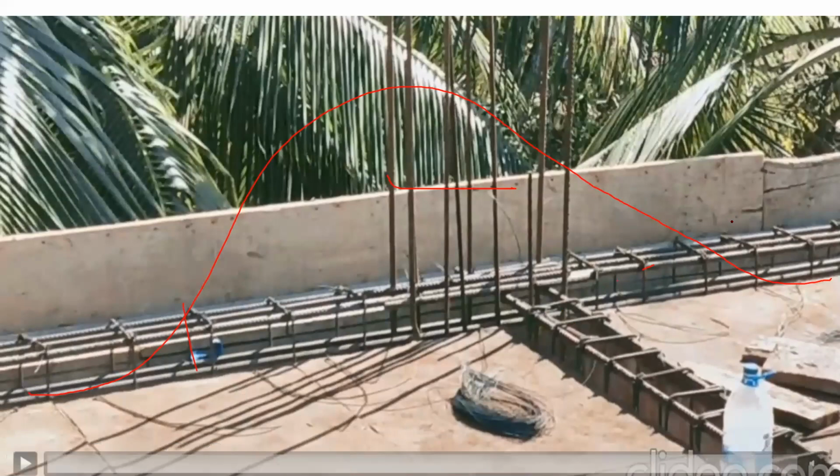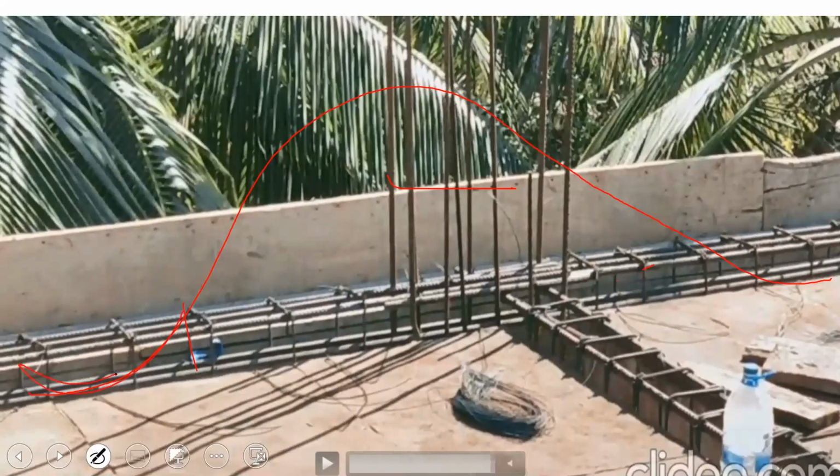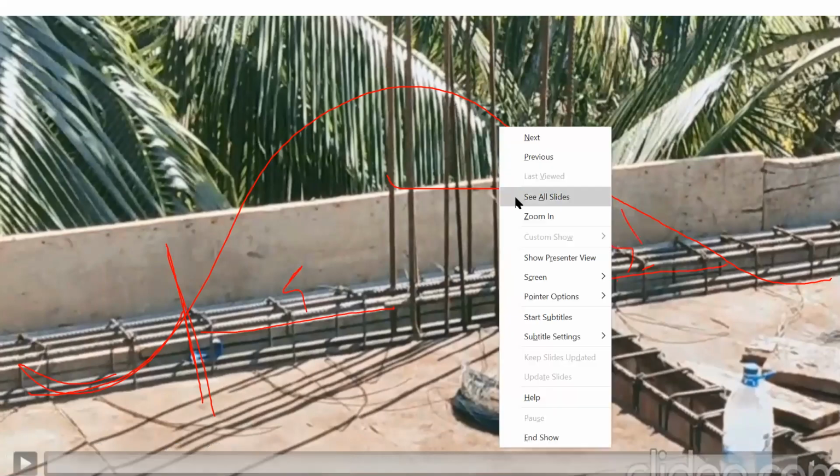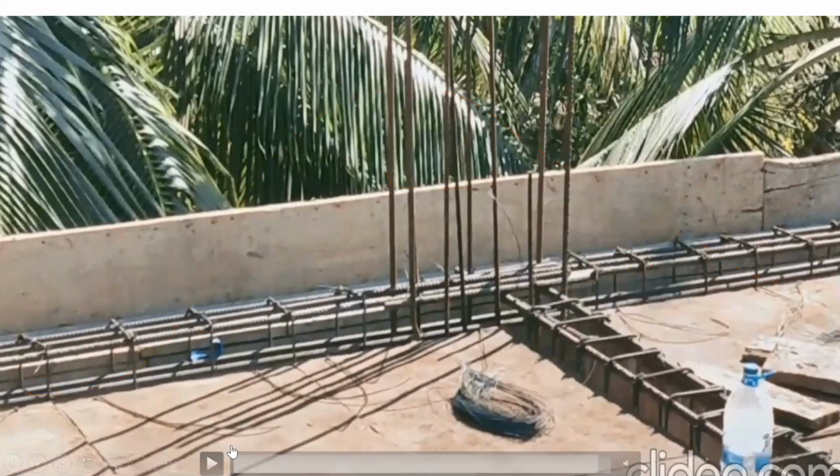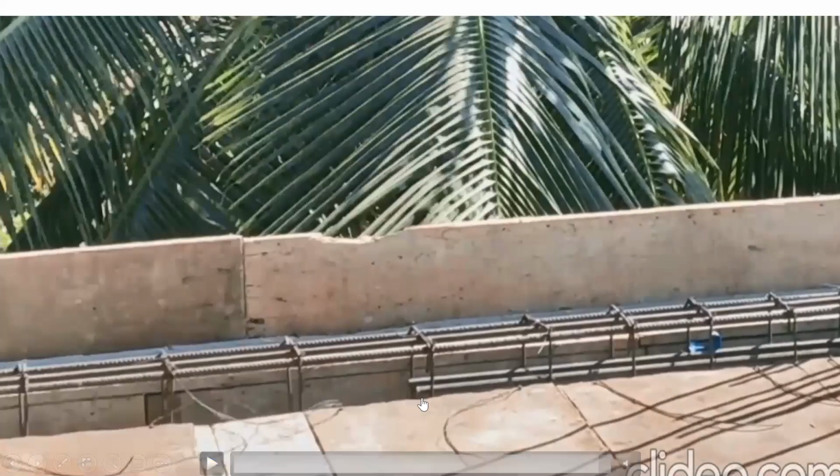From here the sagging moment is going to start. This is my cutoff point. That is why I'm going to give extra bar only up to this distance, that was 5 feet, and from here only up to this distance, that is 3 feet, right? Now we will try to see that video. So this is how it is. Let me explain it here again.